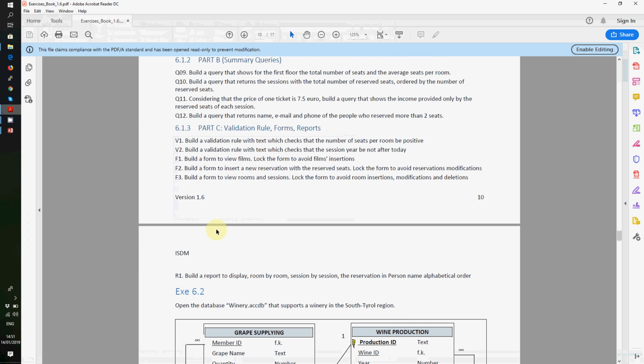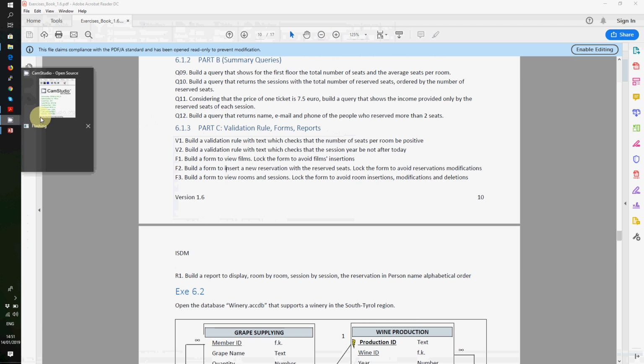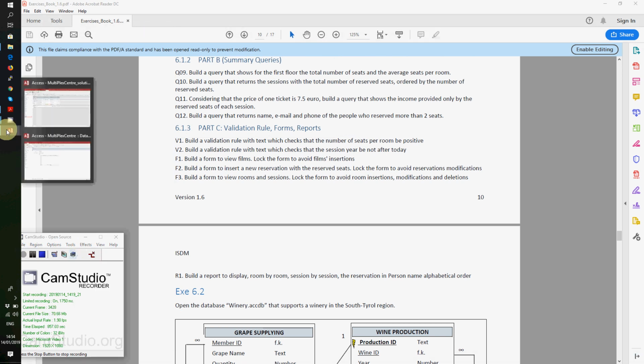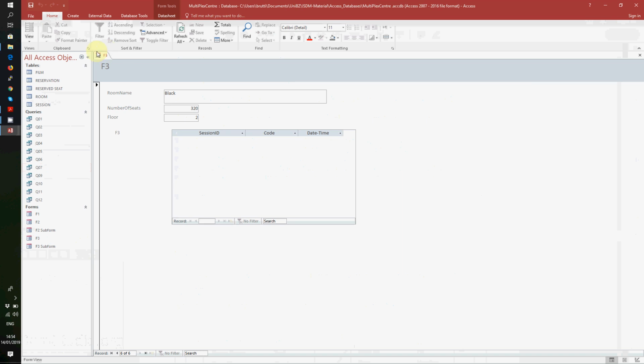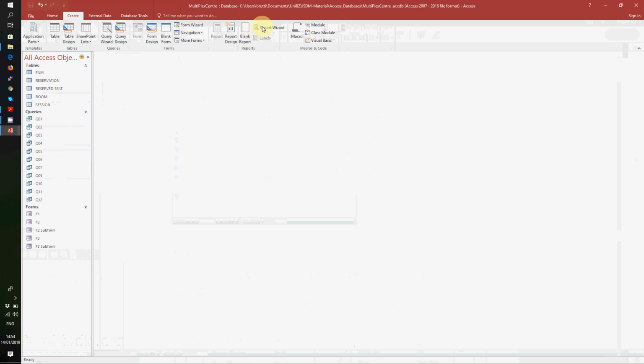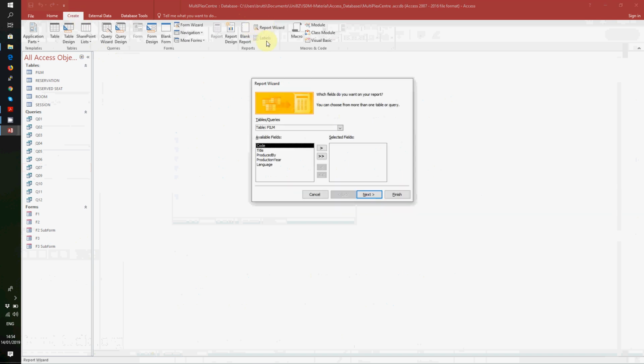So the last exercise is on reports. So we have to build a report displaying room by room, session by session, the reservations ordered in alphabetical order by person name. So let's go back to our Access. So right click, save and close F3. Then create report wizard. So this is pretty straightforward.